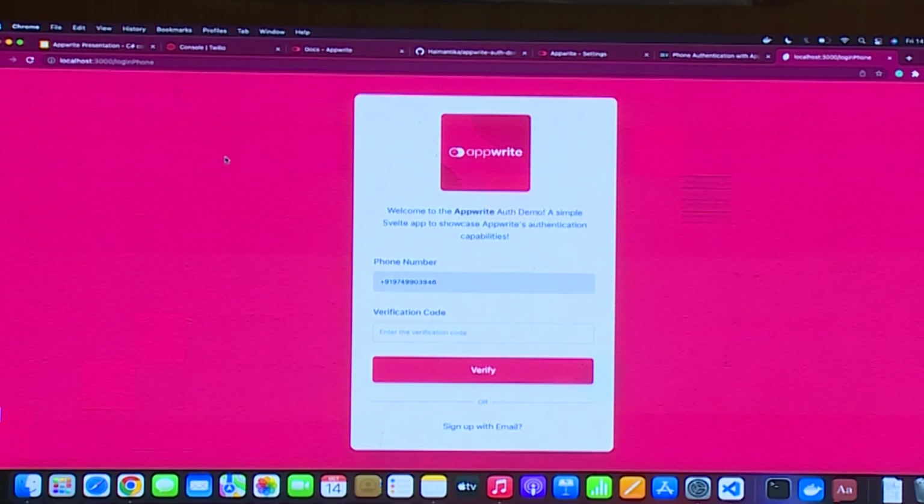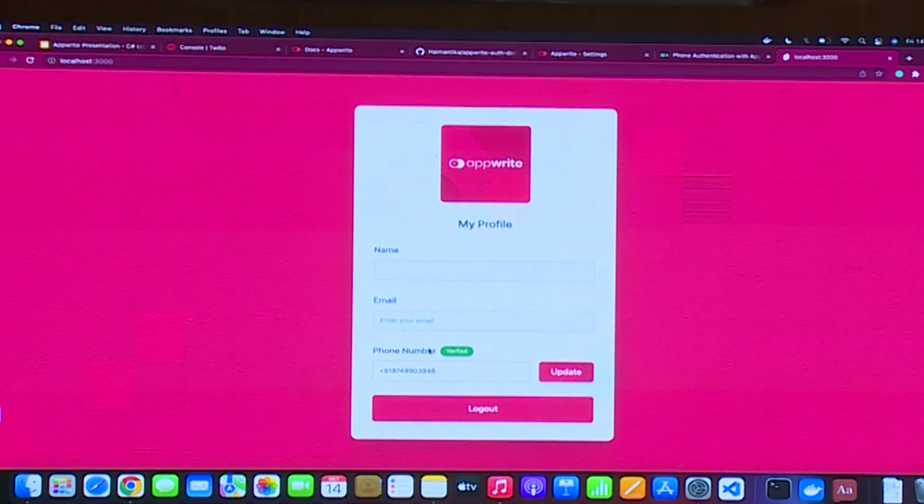Yeah, so I know that you cannot see on the screen, but I received a code from Twilio on my mobile number, and I'll just put in the code here. So the code, as it says, is 5441-023, and I'll click on verify, and you see that my phone number is verified. If you want to update your phone number, you can do that. You can add a name, email, and that's basically it. That's how your phone authentication works.